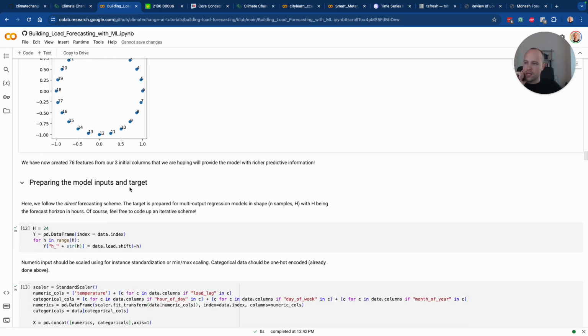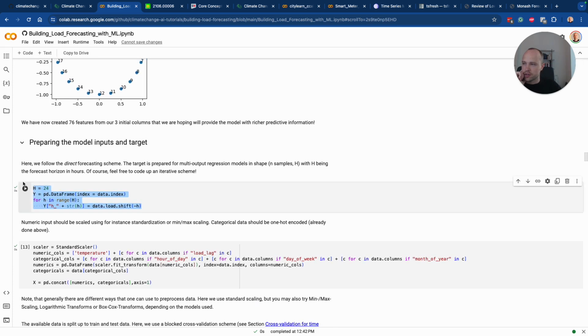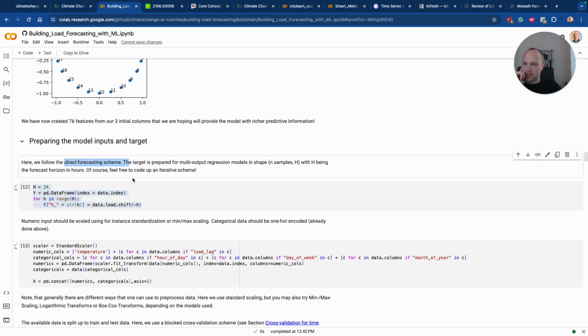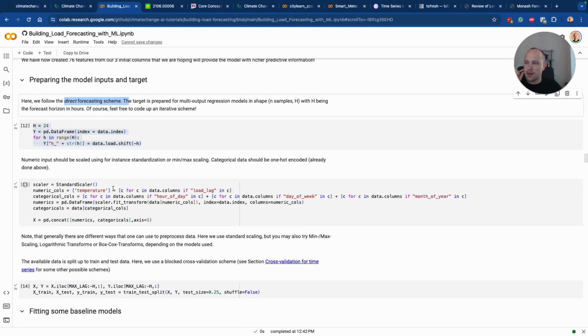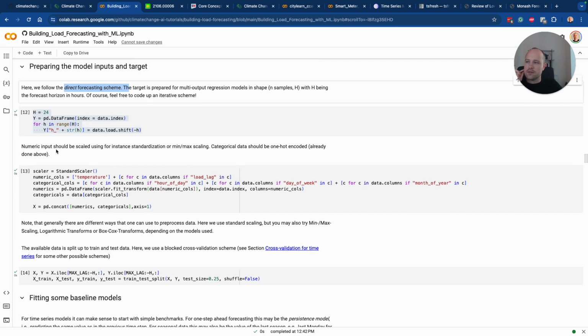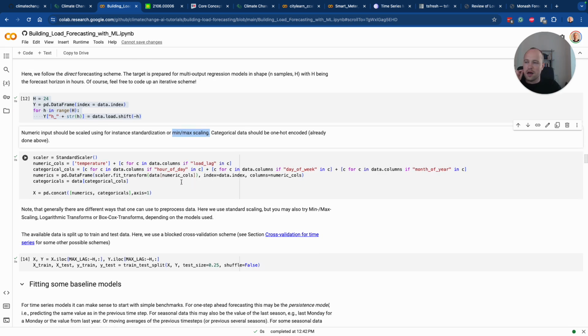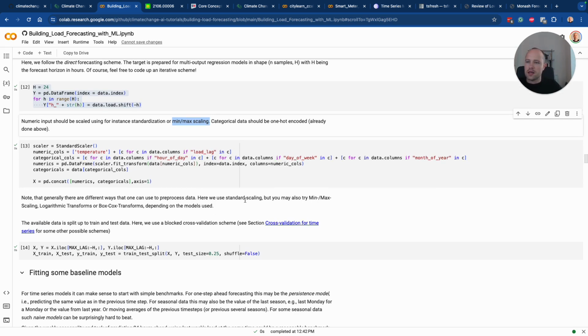We need to prepare the output. Here we're using the direct forecasting scheme, so I'm just preparing a 24-dimensional output vector. Then we do some standardization. Here we use standard scaling, but of course, depending on your models, you can also try min-max scaling or some other processing schemes.